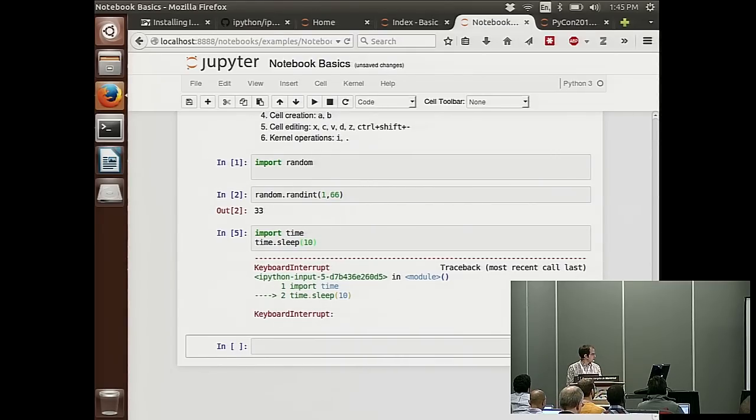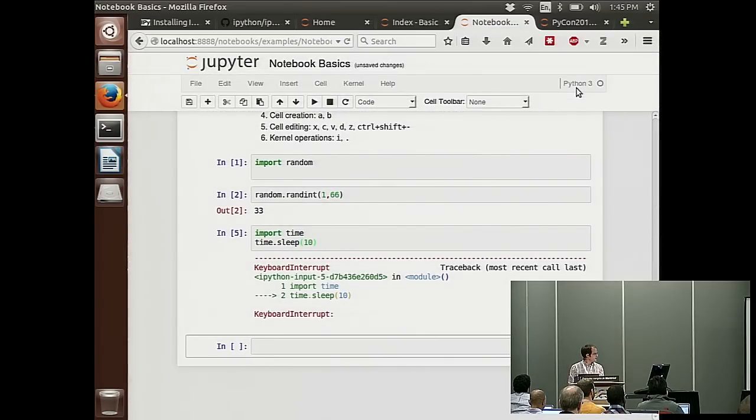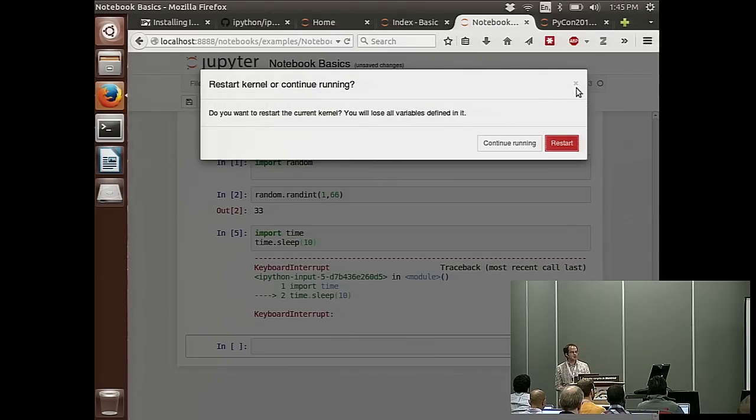Dot. Why is that not working? Okay, I think we changed that shortcut since this notebook was written, evidently. Is it 0? Yes, there we go. It's 0, 0 will restart the kernel, like zero everything out.